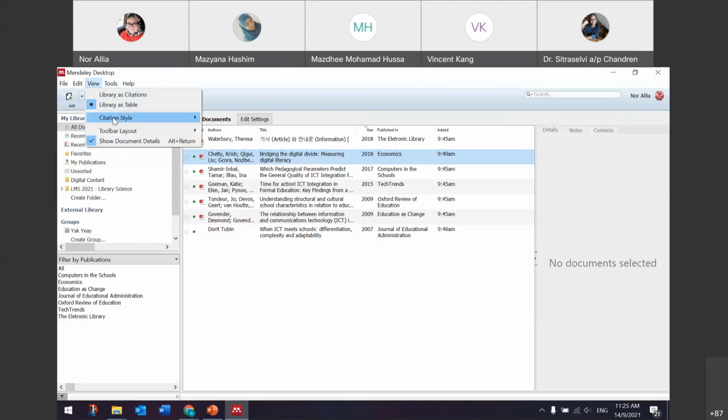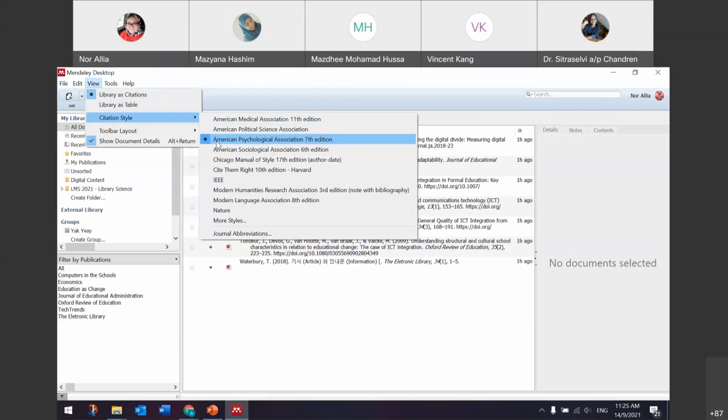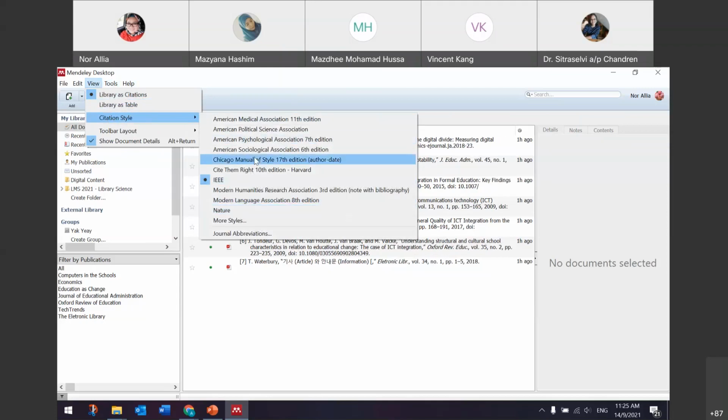Okay, so this is the view citation style. If you are using the library as citation, you can change the style. Right now, because we are in social sciences, of course, we are using American Psychological Association 7th edition. Okay, so if you are from the computer science field, maybe you prefer using IEEE, you just click and it will change just like that in one click. Okay, it depends on you which citation style you are using. Okay, so I go back to APA 7th edition.